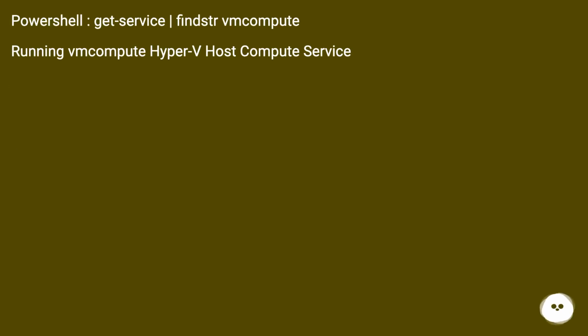PowerShell, Get-Service, find vmcompute. Running: vmcompute, Hyper-V Host Compute Service.